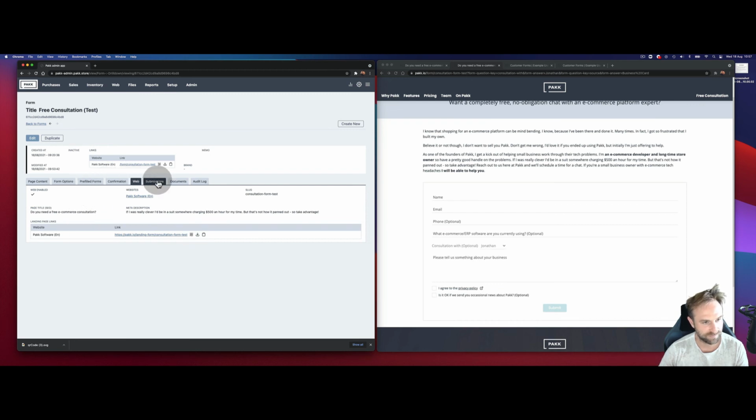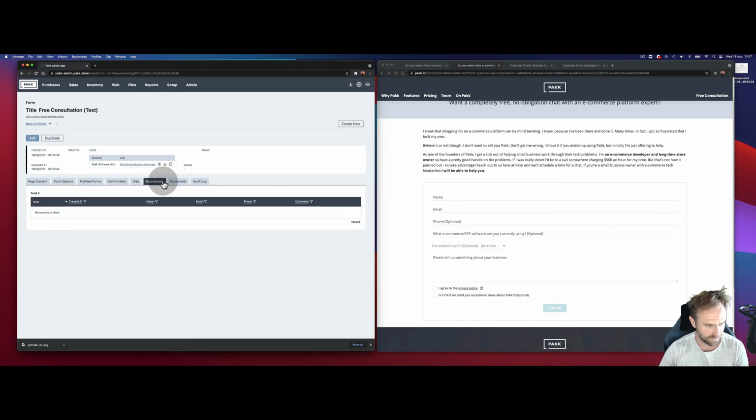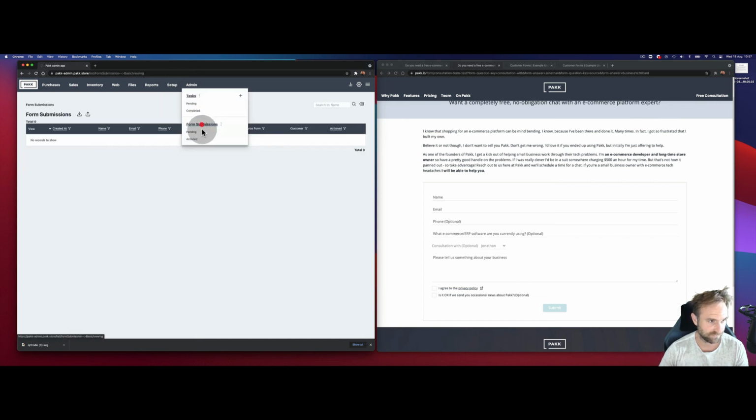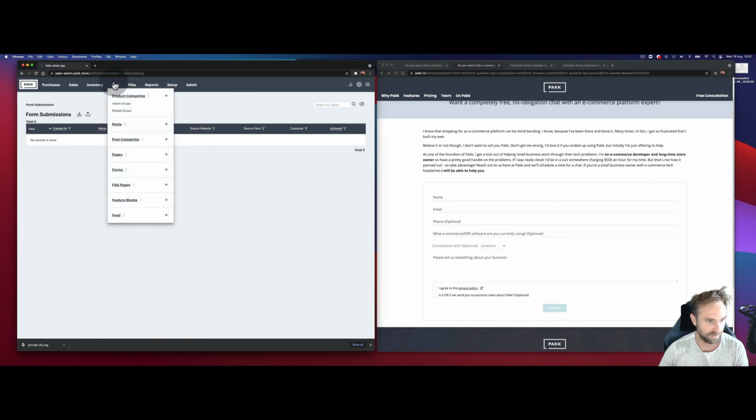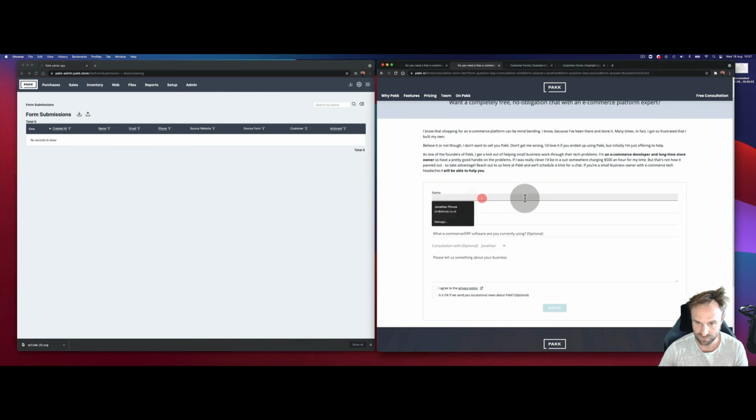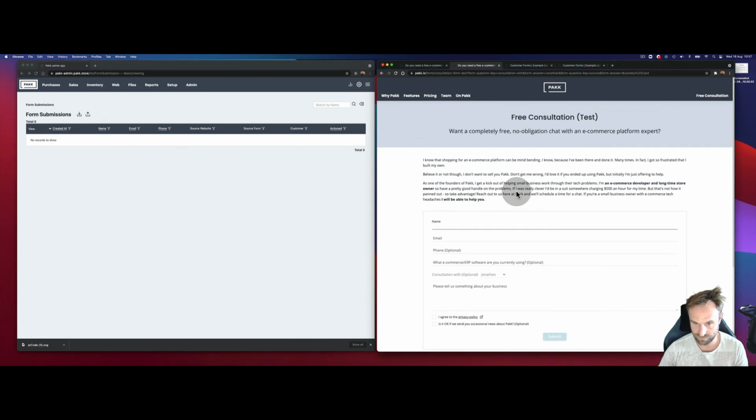And then what happens when somebody submits the form? You will see it in admin form submissions. If I go to admin form submissions, you see that we don't have any yet because we haven't submitted this form. So let's submit the form and see what happens. Let's fill the form out.